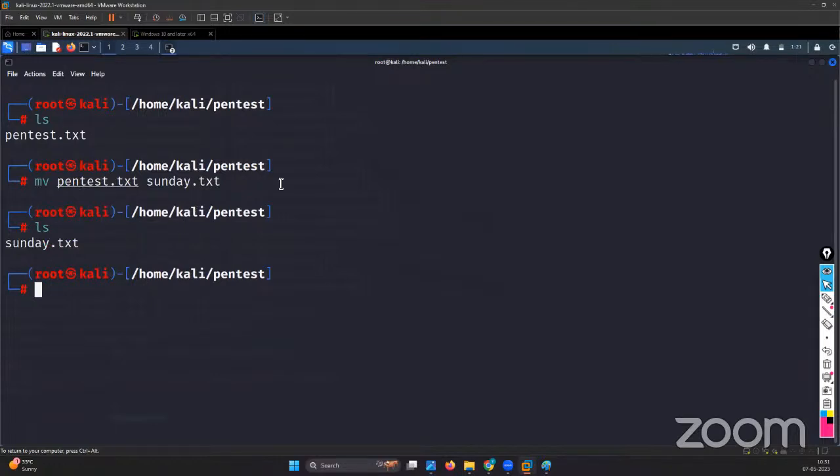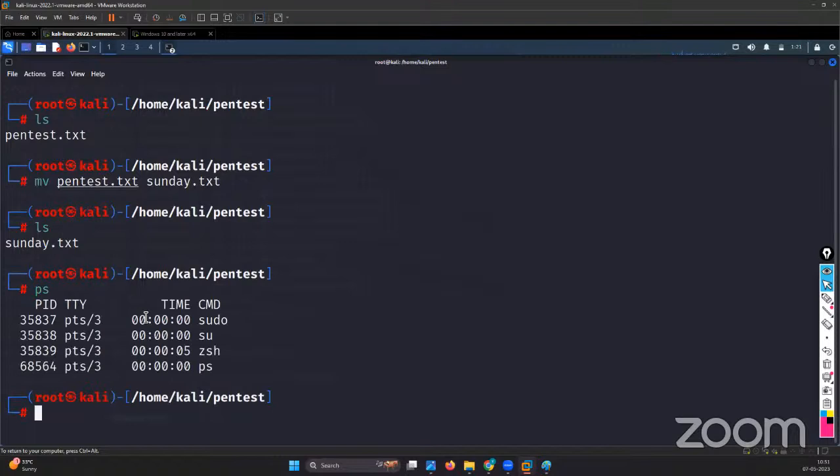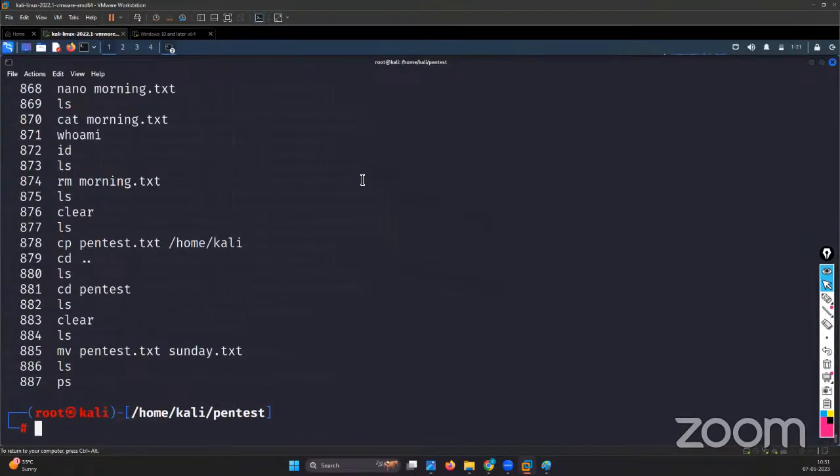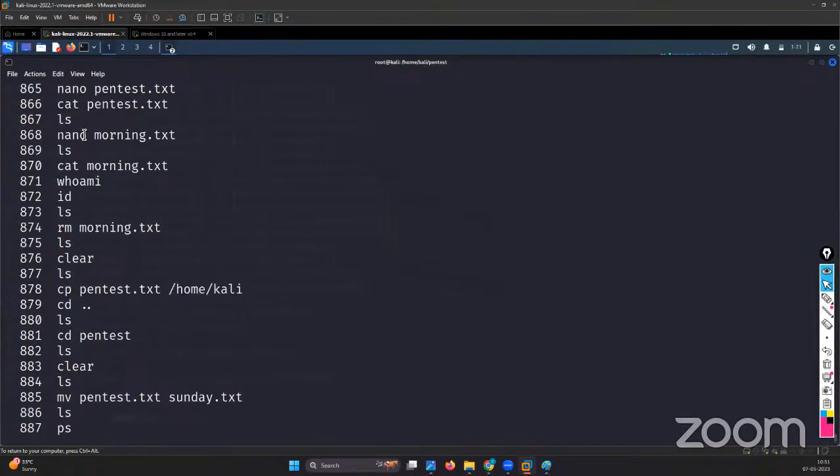So these are the basic commands which we can use around your Kali Linux to do our basic activities, right? To create something, to edit something, to delete something. If you want to check what all processes are running, you can write ps. It will tell you what all things are running with their process ID. If I type history, it will tell you the commands which I have used. So here you can see the latest commands which I have used.